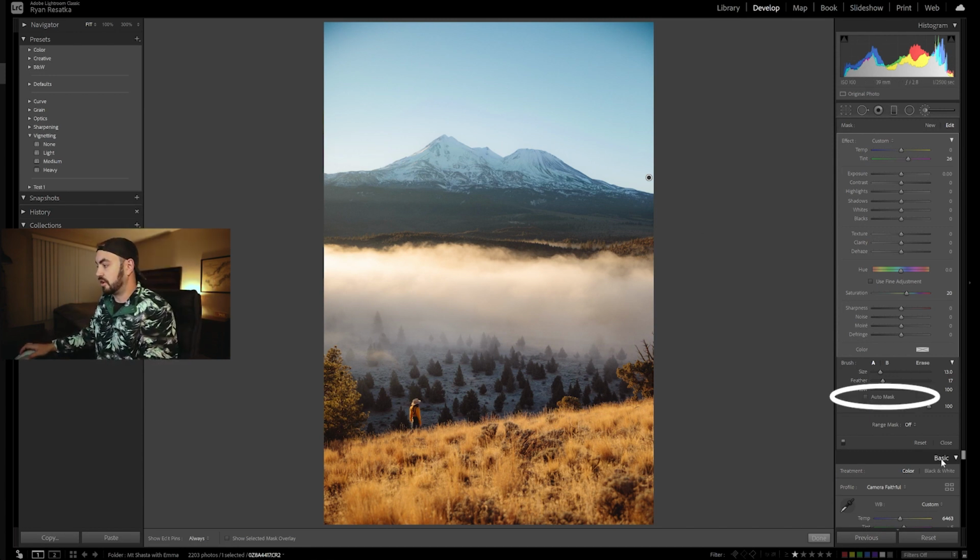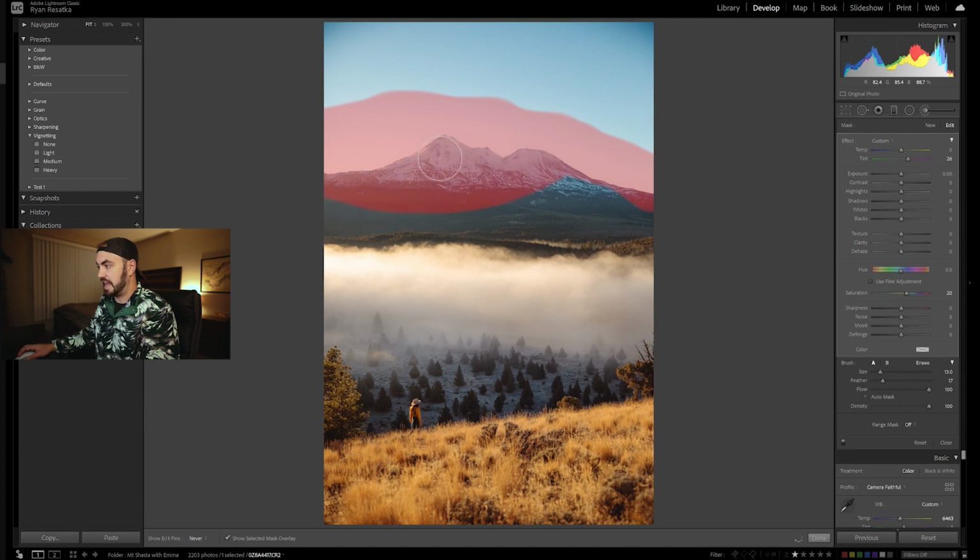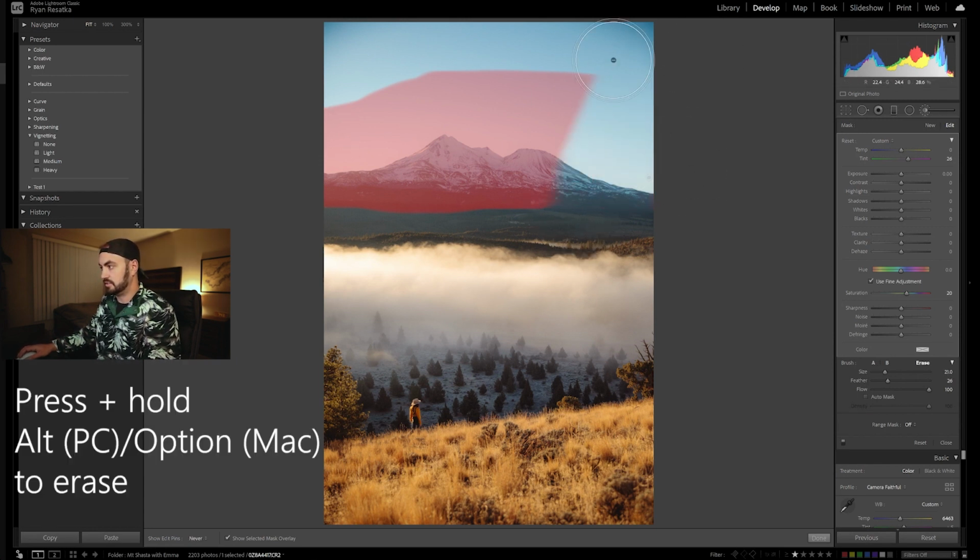So if I don't have auto mask on, which the button for that is right down here in your brush settings, if I don't have that on and I just start brushing, hit O to see what I'm actually doing, you'll notice that it doesn't stop anywhere. It just goes everywhere that I'm hovering over. But we don't really want that. We want it to only be the sky. So I'm gonna erase all this.